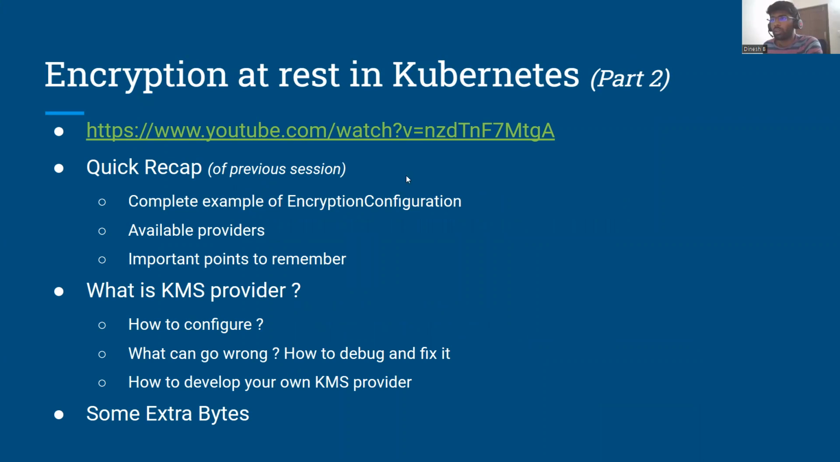Agenda for today: a quick recap from the previous session, what is the KMS provider, how to configure it, what can go wrong when we configure these external KMS providers, how to debug it and how to fix it, and how to develop our own KMS provider if you want one.